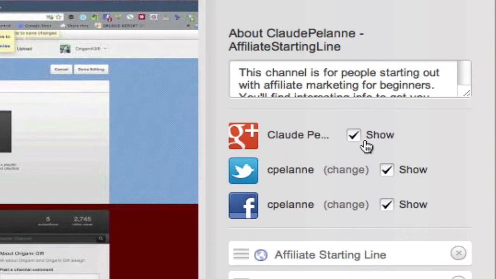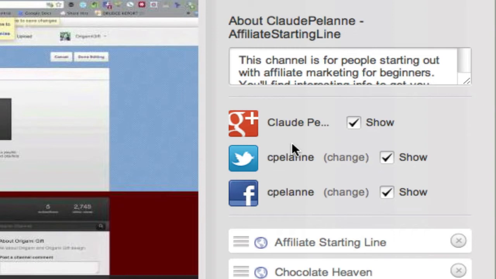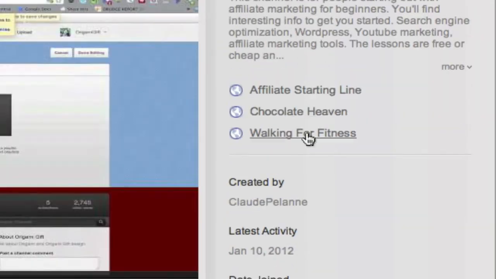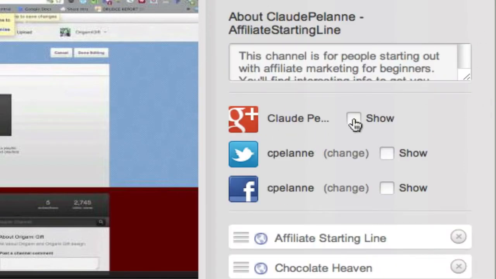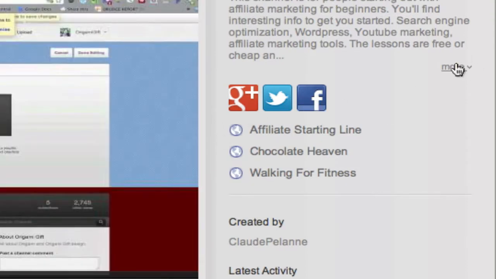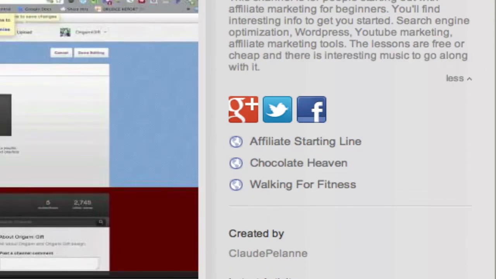Now down below is where you can connect to different services that you might want to connect to. So in this case, I've connected to my Google Plus, I've connected to Twitter, and I've connected to Facebook. You can click Show here. If I unclick Show and Apply, you're going to see that the connections disappeared. So if I come back here and I click Show and Apply, they are now an option that you can see. Now, if you click more, your entire description shows.